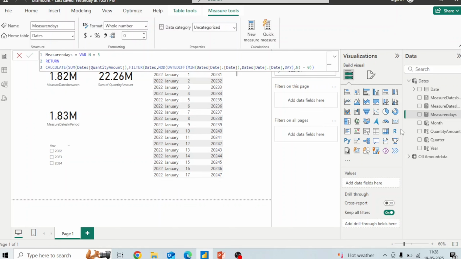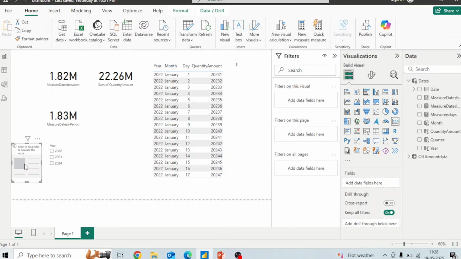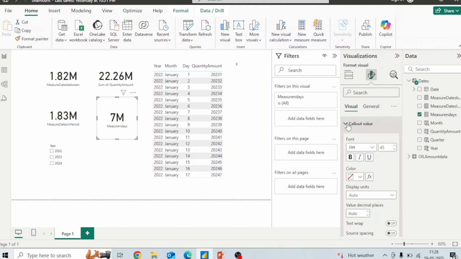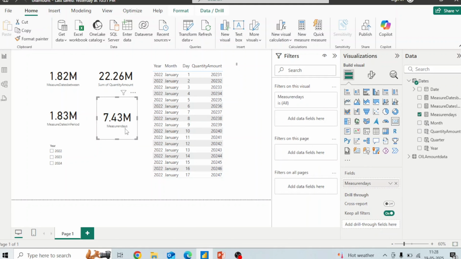now let me create a card, and let me place the card here, and let me drag and drop this, and go to the callout and increase it to 2 decimal places. So you see this is the amount that we have, where for every 3 days it will give me the sum of quantities.